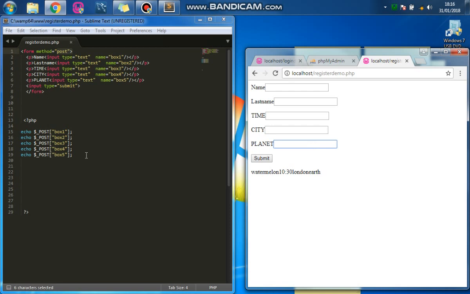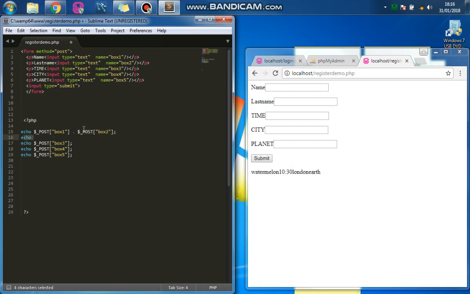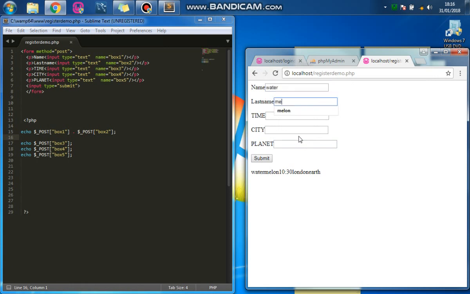But if you want to become more fancy, if you want to become the kind of person who's more fancy, what you're going to be doing is we'll try another method, which is basically concatenating. So we bring that here, okay. And we'll see it now. We'll save that. Let's type it again. Water, melon, 1030. City, London, Earth. And there we click submit.